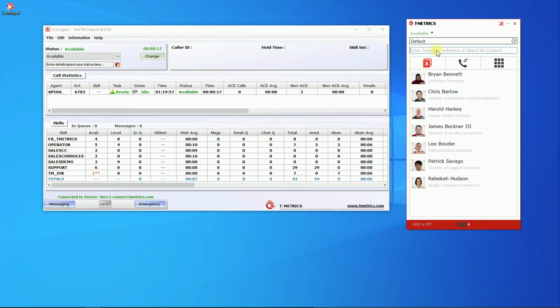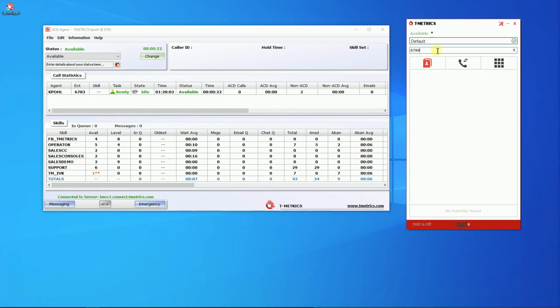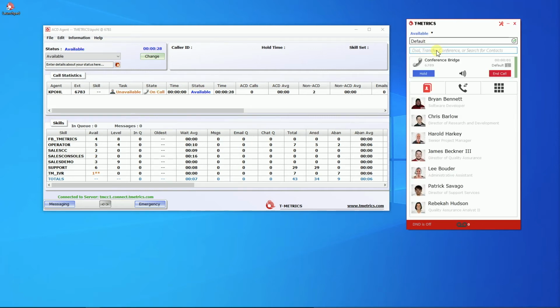So here, I'm going to just dial out to another extension. I'm going to type in an internal extension. Yours may be different based on 4 digits or 7 digits or 10 digits. I hit the enter key, and now we've dialed into a conference bridge that we can hear in the background. I'll turn that down.